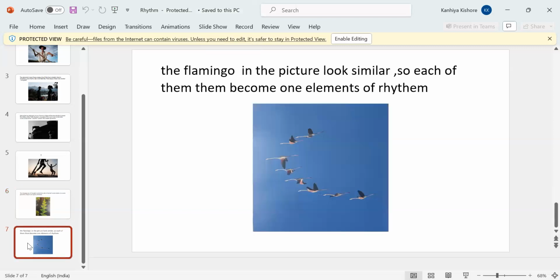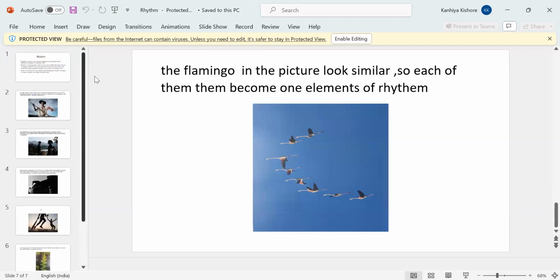Another one. Again, it's rhythmic. इसमें सब कुछ मिल रहा है आपको, right? So these are the example of rhythm basically, and so that's the reason we got two images, and I'll discuss on it.